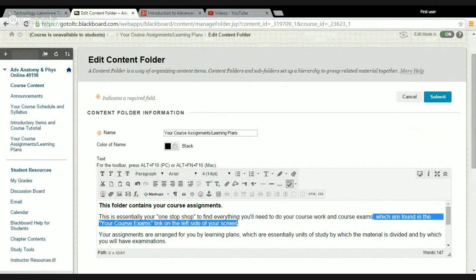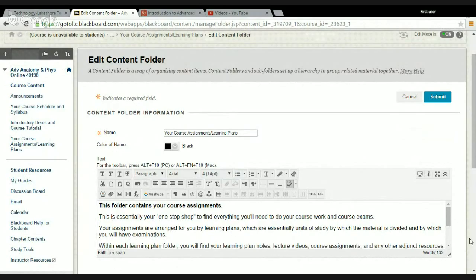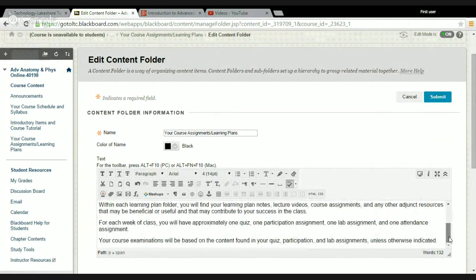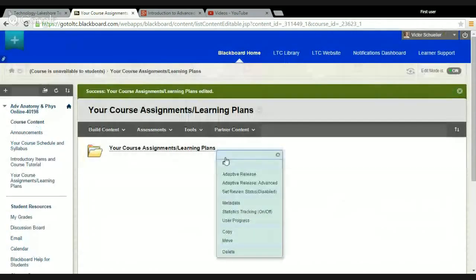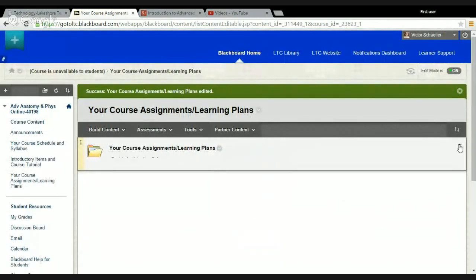Oh. All right. Here we go. Fixed it. All right, so let's open that up and expand again.